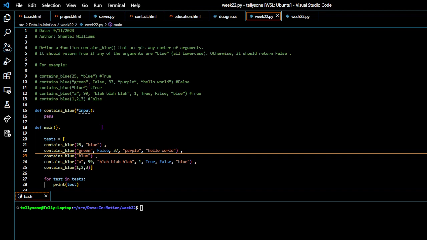So as usual, I already created the skeleton with my solution function, which is called contains blue. And as the parameter, I am passing star input, and what star will do is it will let the code know that the function can take in any number of arguments. And then in my main, I have copy and pasted those test cases just to make sure everything is working correctly and the solution is adequate.